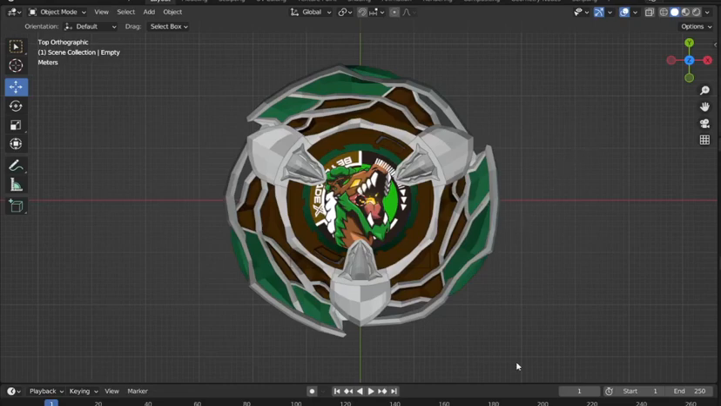So let's start off with the Beyblade itself. It is named Sequoia Root after a tree. And the sticker was made by someone in my Discord server. I'll leave a link to their Instagram in the description below if you want to check them out.